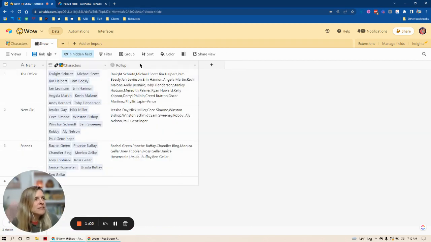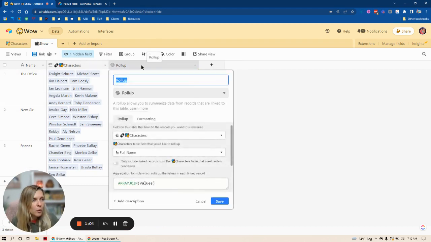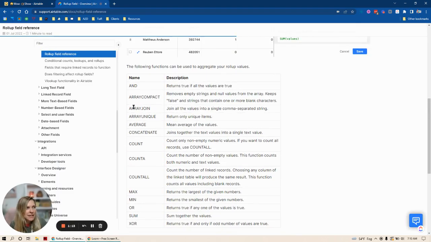All right, so now to this one. The basic rollup field, what you would do is pick which field you want to roll up. Like I just chose full name, and I used array join values. That's a really popular one. Array join is right here. It says it joins all the values into a single comma separated string.